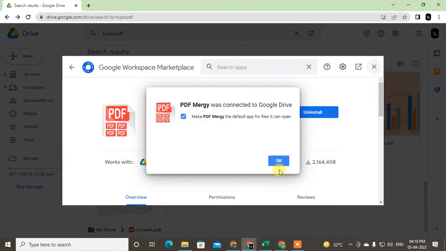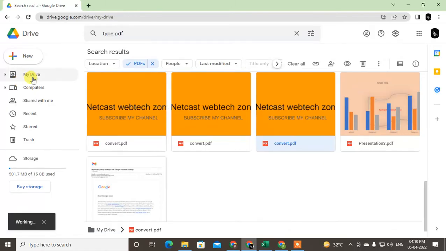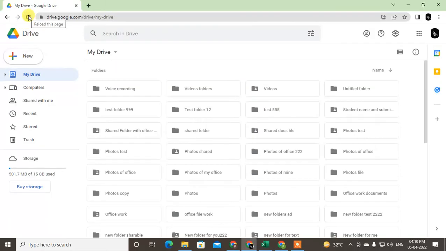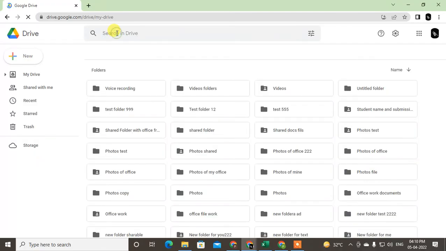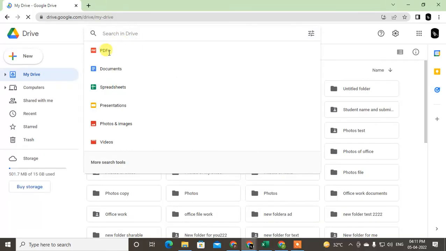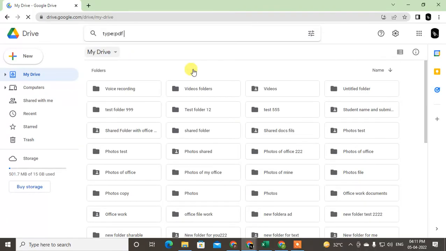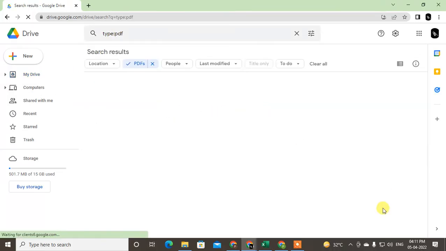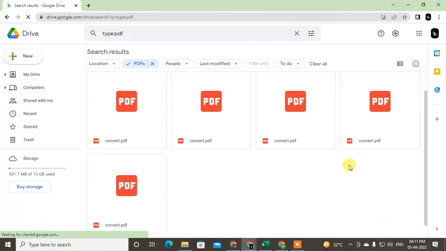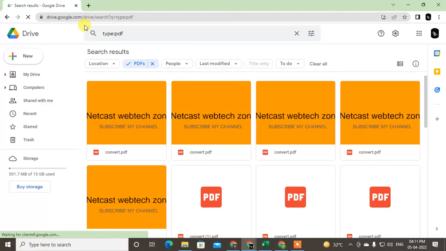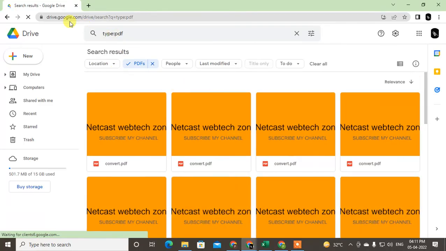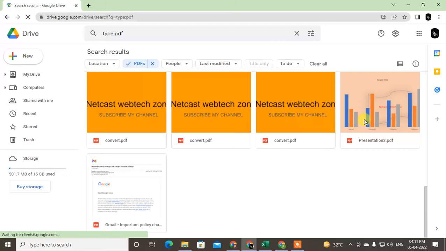So just come out now and come to the Drive and refresh your Drive one time. Then find the PDF files. I search again here, only PDF from the search bar. It will come here. My internet is slow, I think. Okay, the PDFs have come here. You can see all my PDF files because I have selected only PDF. In the last there are three PDF files which are different.